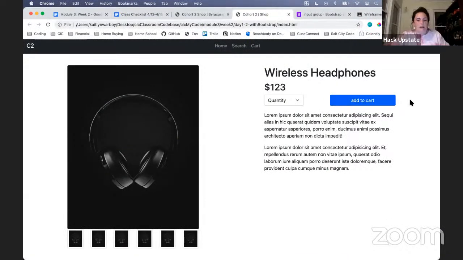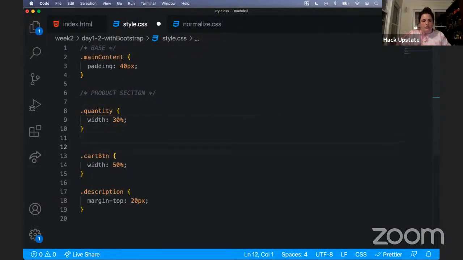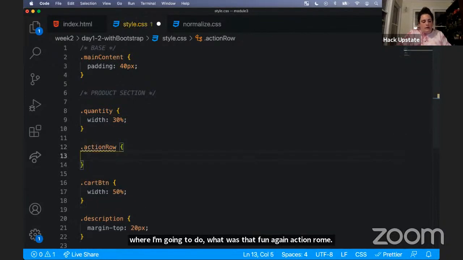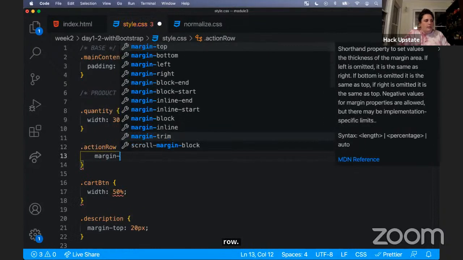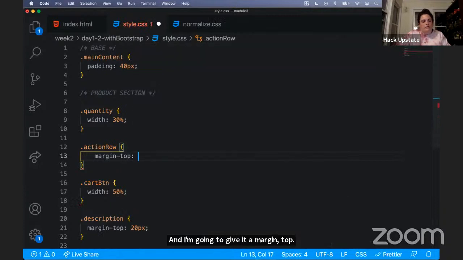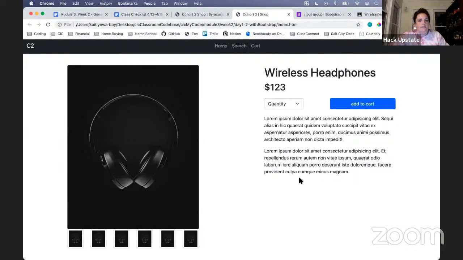So I'm also going to apply some margin top to this row right here with the input field and the button, because it's a little too close to the price. I'm going to do the same thing I did with the description. What was that called again? Action row. And I'm going to give it a margin top. You can do 20 pixels again, or whatever you feel looks good. So I feel like that was enough.